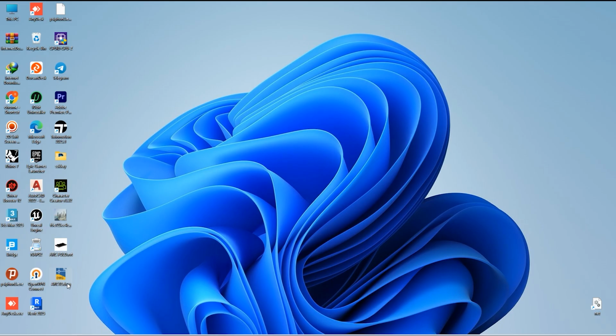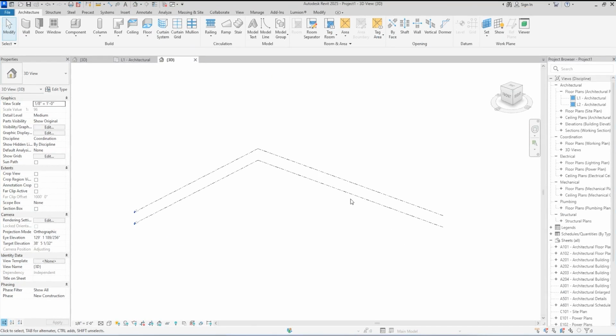Next, we open Revit. This is the Revit environment. We will prepare Revit tutorials for you in the future as well. It's a very useful software, so make sure to follow us so you don't miss any lessons.